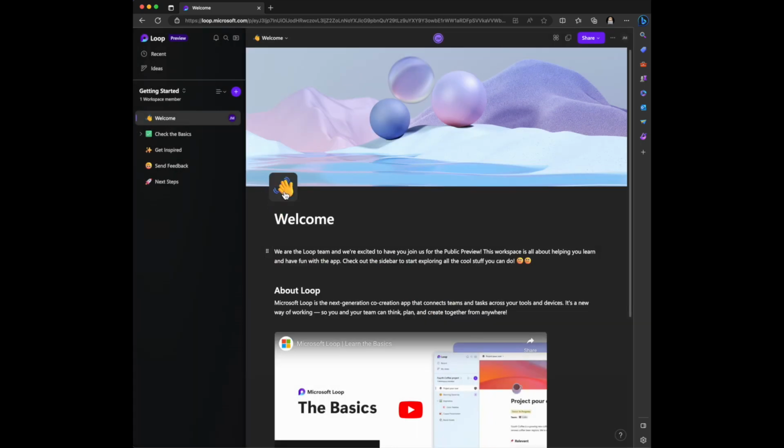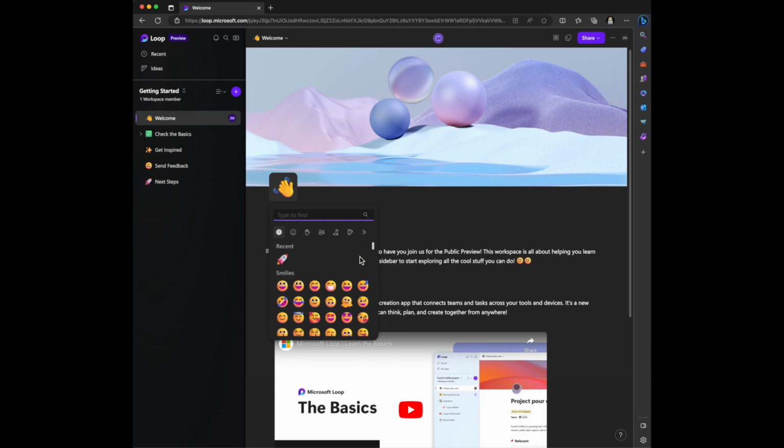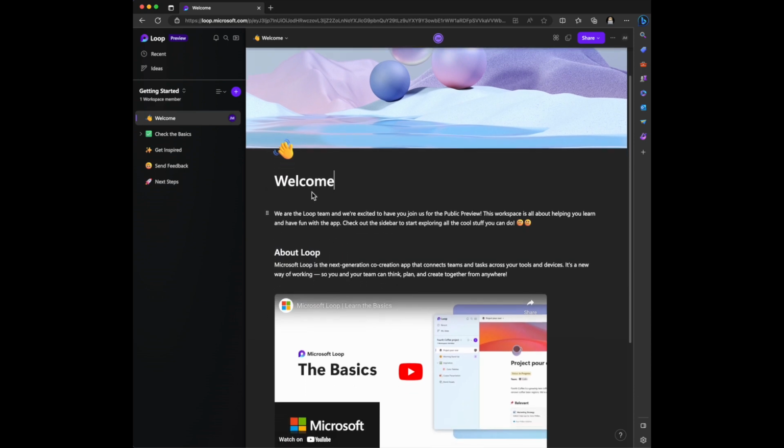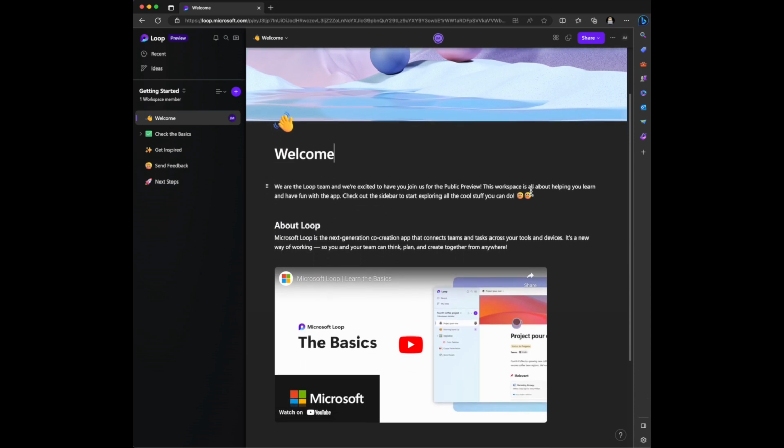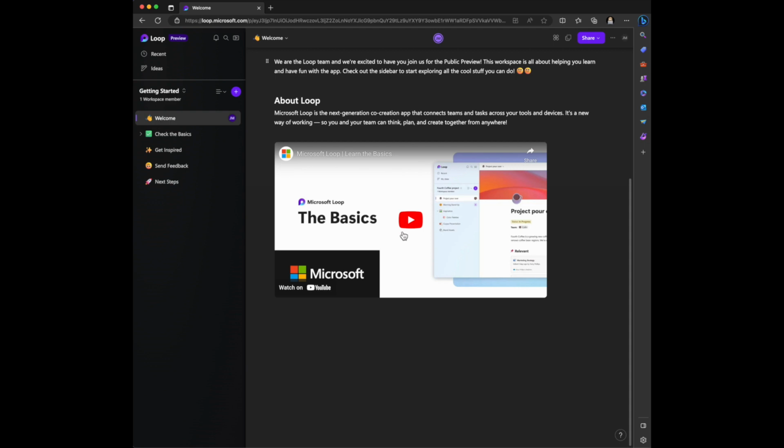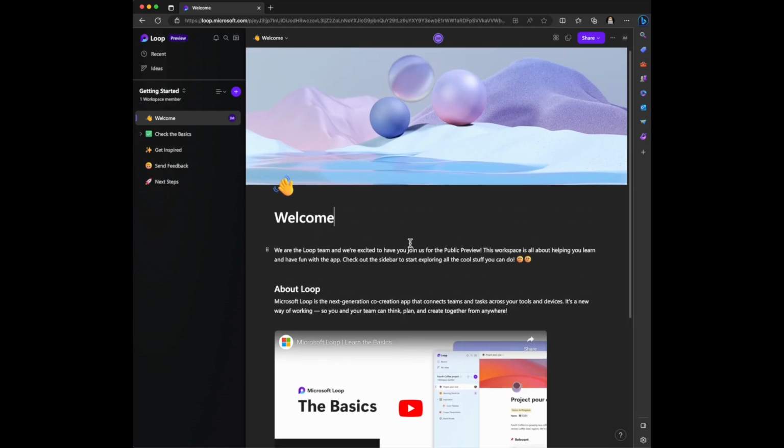You can change the icon if you want to use a different emoji. And then in here, you've got a welcome. You've got a great video on the basics of Microsoft Loop. I highly recommend you check that out. It's an unlisted YouTube video, just so you know. So I'll put a link to it in my YouTube description, so you can get to it directly. But it's a wonderful overview of the basics of Microsoft Loop.